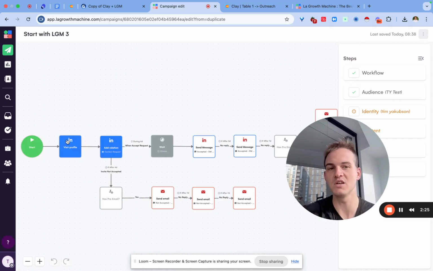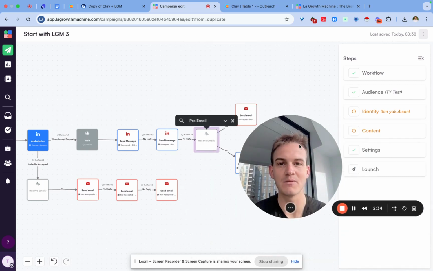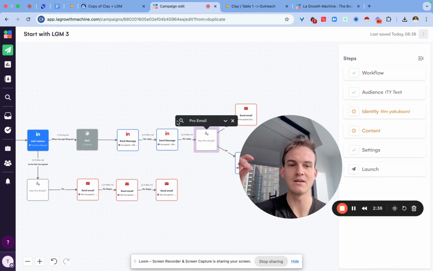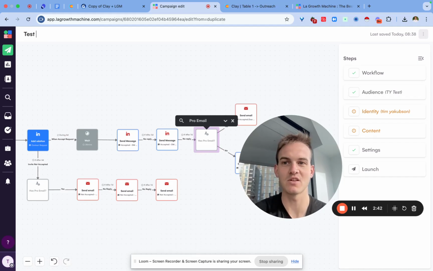So in this case, you would need to connect your LinkedIn account in order to do the LinkedIn actions. You would need to connect your email account in order to do the email actions. And typically, in order for all of this to run smoothly with this specific campaign, the one thing that you must do is basically name the campaign to start with. So I'm just going to call it Test 3.